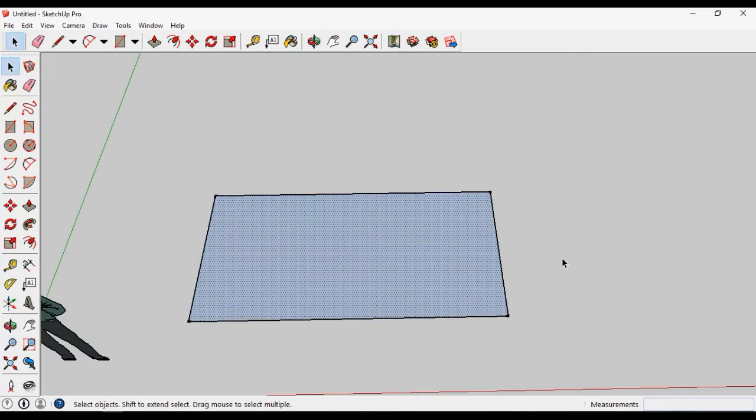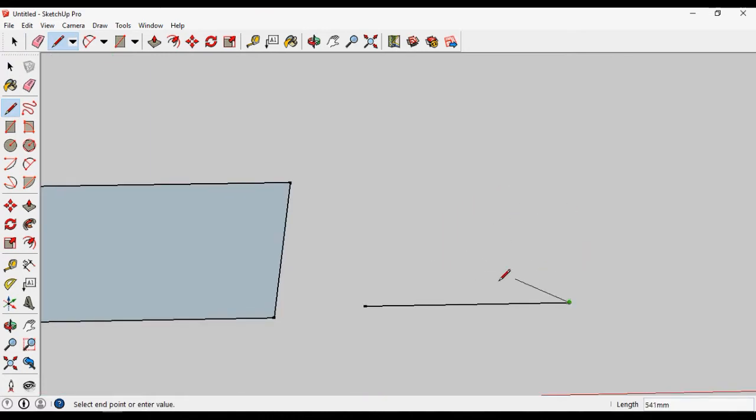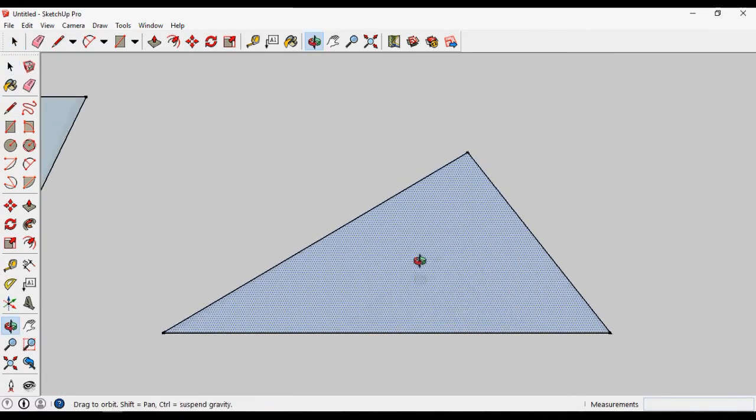A surface needs to be a closed loop, right? Closed loop means if you draw lines, not necessarily a rectangle, it can be in any direction you want, and it must be closed if you want a surface, right? Then it will show a surface.